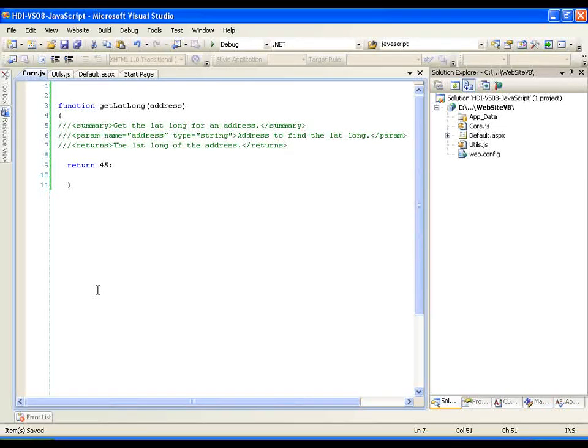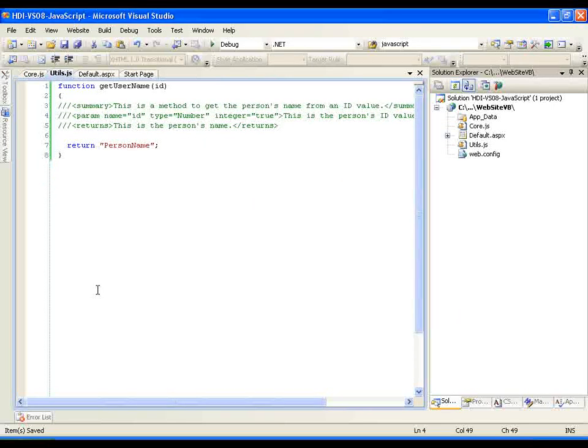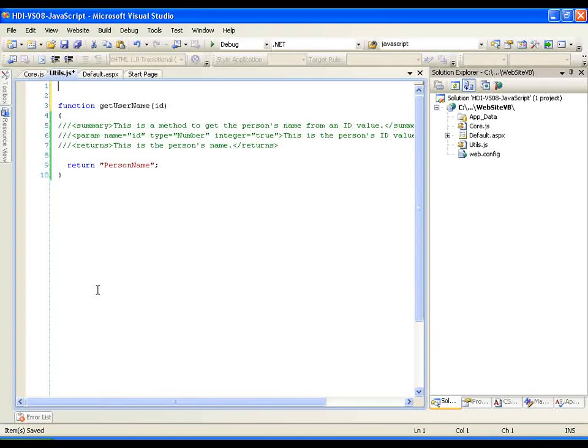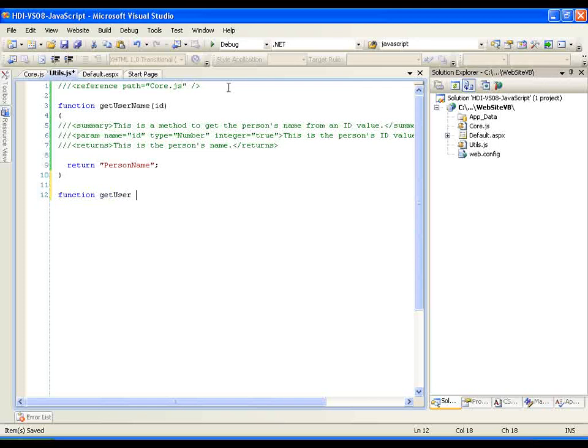Now let's go back over to our utils JavaScript file. What we need to do in order to have the cross JavaScript IntelliSense is go up here to the beginning of the file, and we'll paste in a reference element to the core.js file. So we'll save that here as well. And now let's go down here and add another function to utils. We'll call this getUserLatLong, have an inbound address to this.